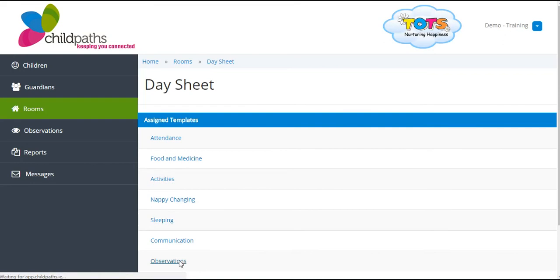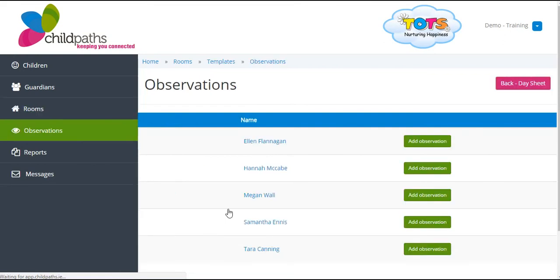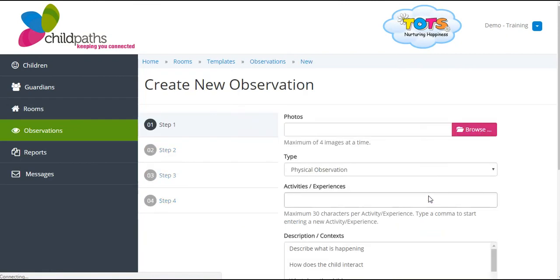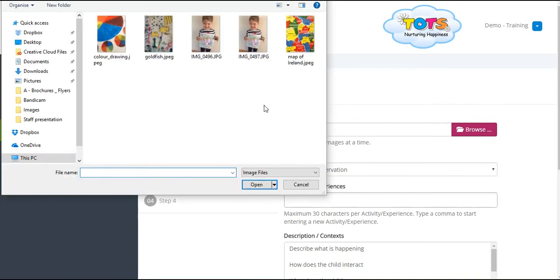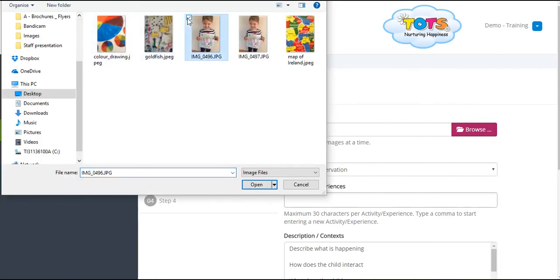Click into observations. When you go in here, you'll see a list of different children. So obviously when you want to add an observation, you click on add observation. When you go in here, you've got 4 different steps, okay? Step 1, 2, 3, and 4. On the tablet, obviously, when you do everything on the tablet, it's a lot easier. So again, when you click in here, it'll actually ask you, do you want to take a photo or do you want to take it from the gallery? For this purpose, we'll just go straight into our gallery and we'll pick here and upload it, okay?